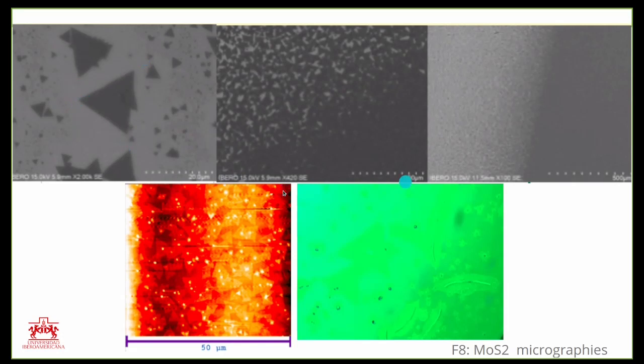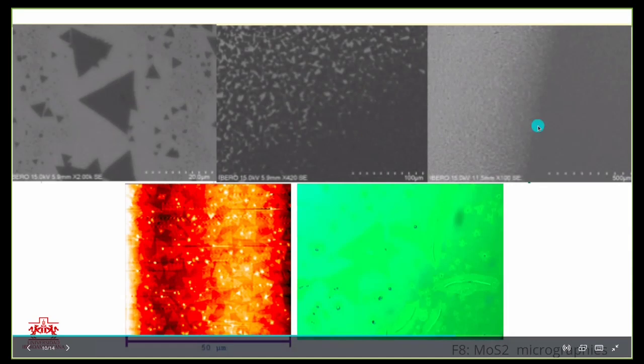But if we see at a scale of 100 micrometers, we can see that we have a lot of triangles, a lot of deposition of these layers. And also, if we see a 500 micrometer scale, we see that all of this part, I don't know if you can see my arrow or circle here, but here, this part, it's all the material that we wanted to deposit on this substrate. And well, these are SEM micrographies.